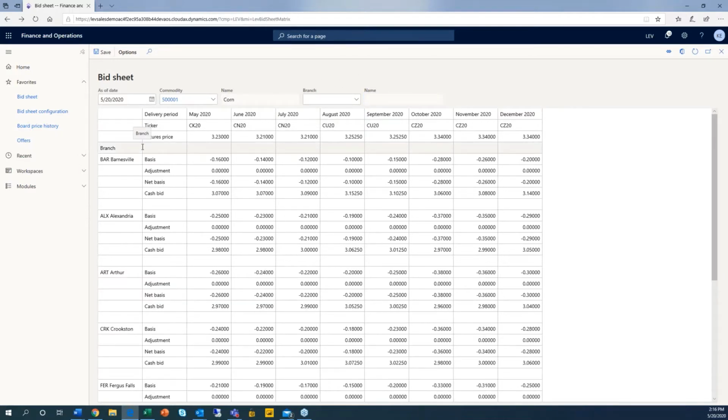Okay, so this is the bid sheet, and we'll take a closer look. Across the top, we have the delivery periods, then the ticker symbol that pricing is tied to, and then what the board price is currently. That board price can be keyed in at the end of each day or periodically during the day, or we can get that price from a market price service such as DTN.